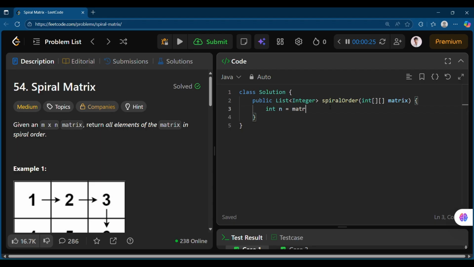So I'm going to take the length of the matrix. So this is the row length, okay. And again I want to take the column length also. By passing a single row, you will get the length of the column, okay. This is the column length.